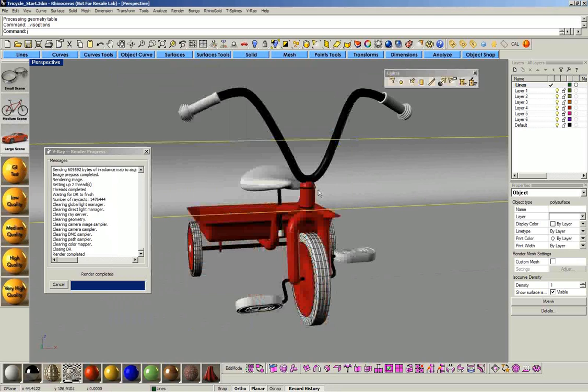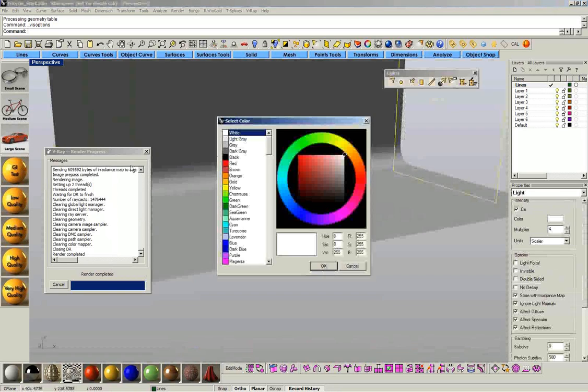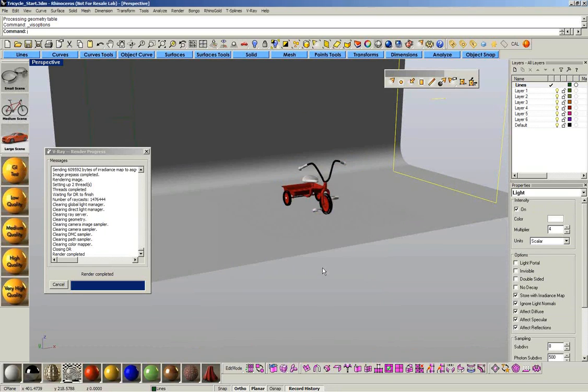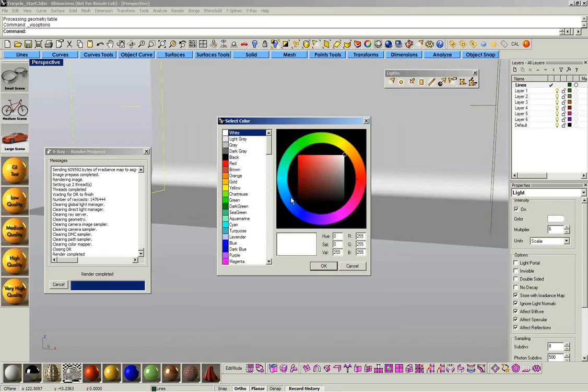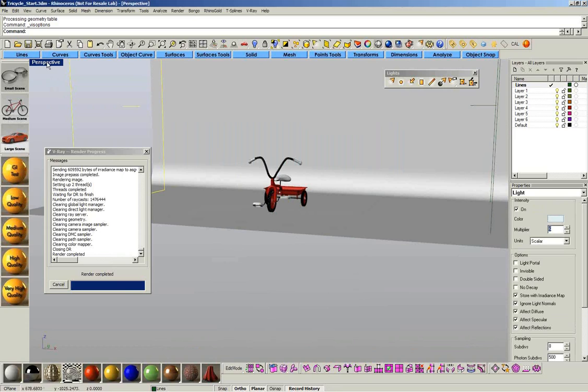Also, I want to change the color. Usually, in order to have more aberration in color, I like to have a warm color for one light and a bluish color in the other lights. It's pretty nice. And then we click render.